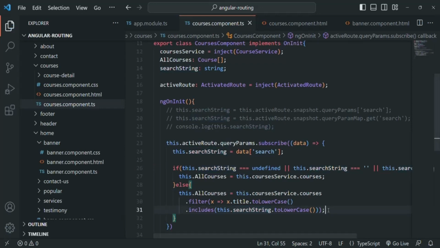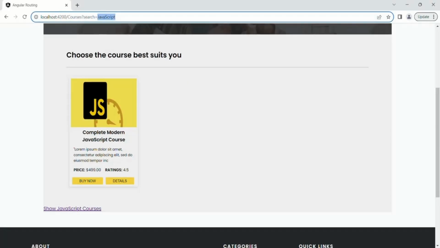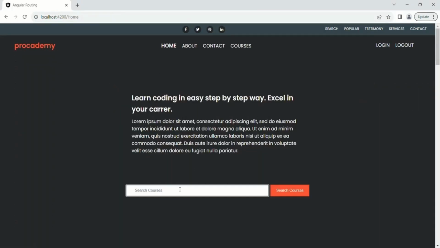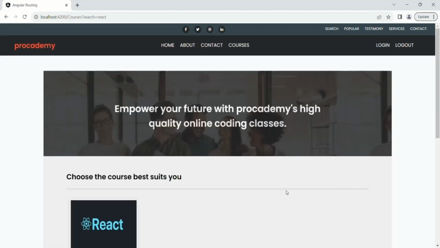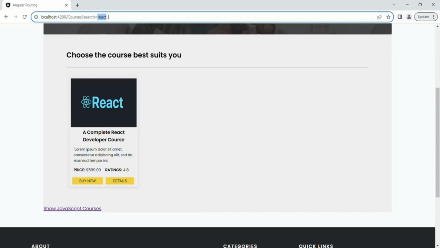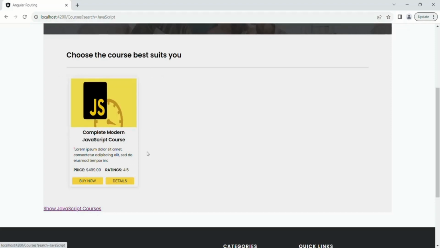So now if we save the changes, let's go back to the web page. Let me go to the home page. From there, let me search for React. So it is showing the React course. Now when I click on this show JavaScript course, you will notice that the query string value will change here, and based on that, the JavaScript course will be displayed, as you can see.